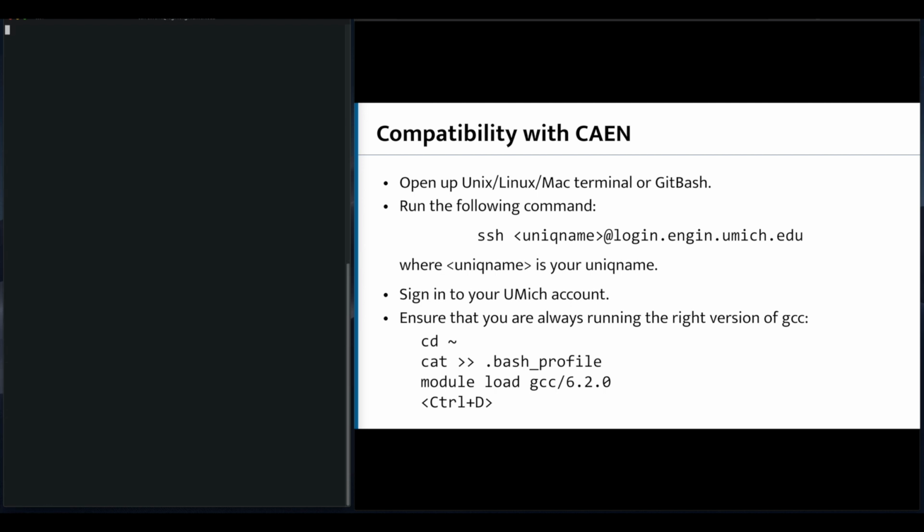So I'm in my Kane terminal. Something very important in this class is to run the correct G++ compiler. We have to type this command at the terminal. Okay, so that loads the proper version of GCC into our workspace.